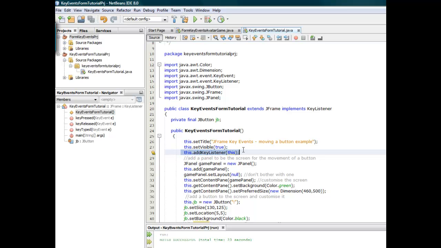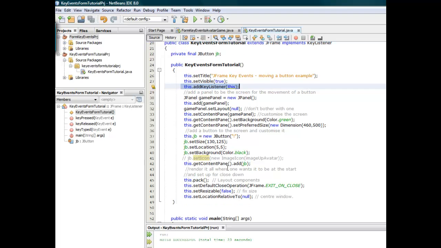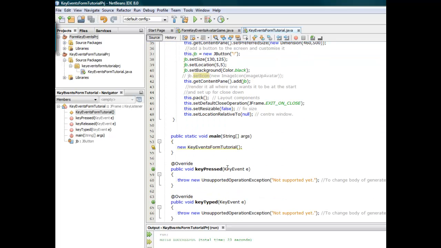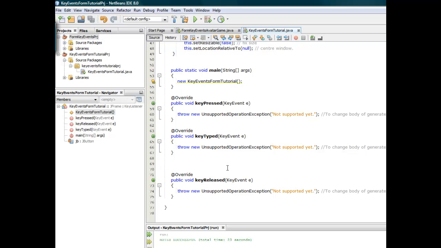We added the key listener to the form or frame, and we had already added, as we're forced to do, the abstract methods for the interface. There were three. The one we actually want to use is key pressed, which takes as an argument the key event E, which we're going to be exploiting. How do we do that? Well, that's the subject of this tutorial.